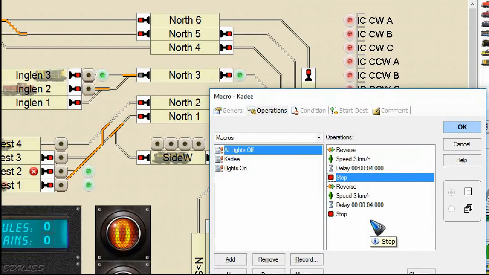Then we stop it, and we should have of course taken care that now it is at the location of the magnet. Then we reverse it, we put it at a low speed again for 4 seconds, and then we stop again. That's all there is to it. So this is just a little sequence of timed events, so to speak.